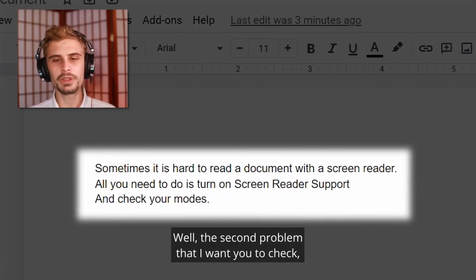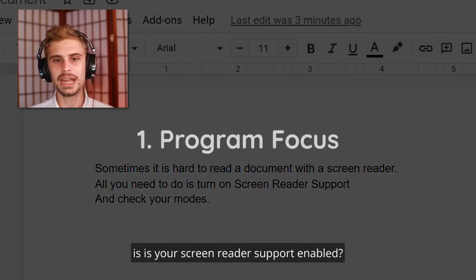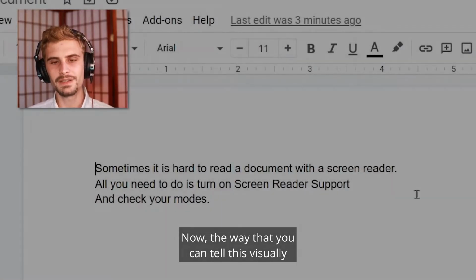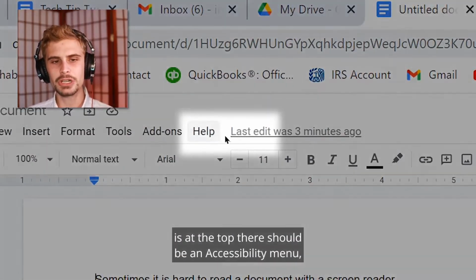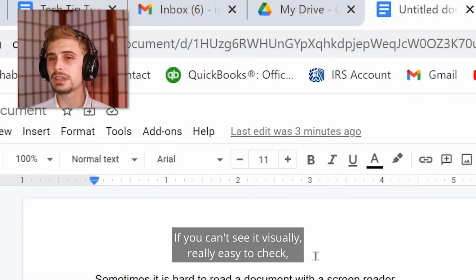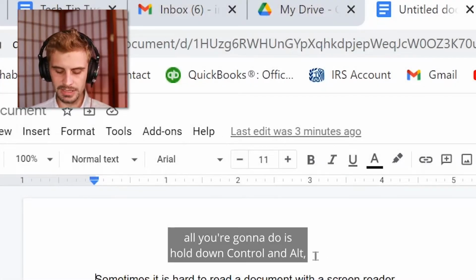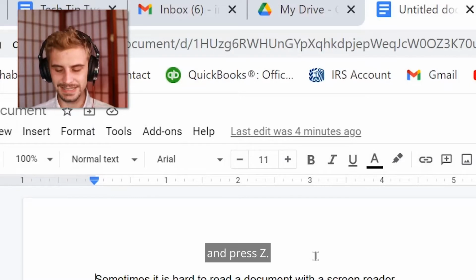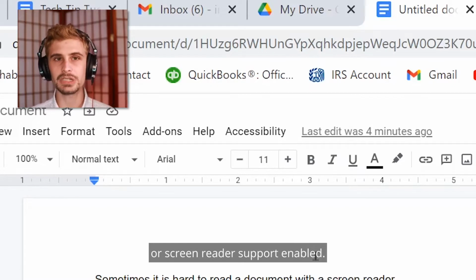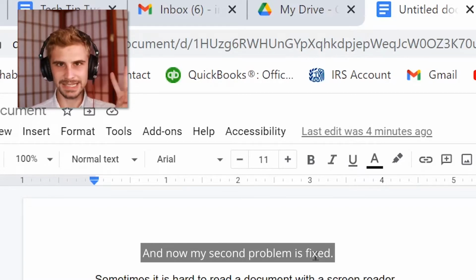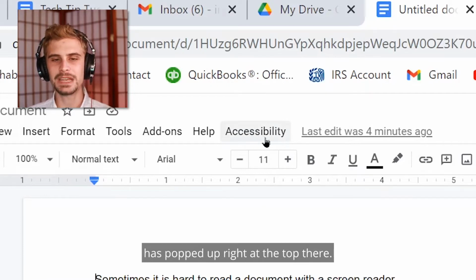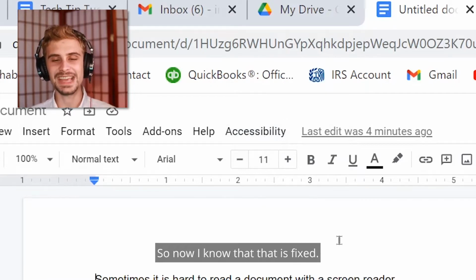Why is that? Well, the second problem that I want you to check is whether your screen reader support is enabled. The way that you can tell this visually is at the top, there should be an accessibility menu after the help menu. If you can't see it visually, it's really easy to check. All you're going to do is hold down Control and Alt and press Z. Braille support enabled. It should say Braille support or screen reader support enabled. And now my second problem is fixed. Visually, you can see that the accessibility menu has popped up right at the top there. So now I know that that is fixed.